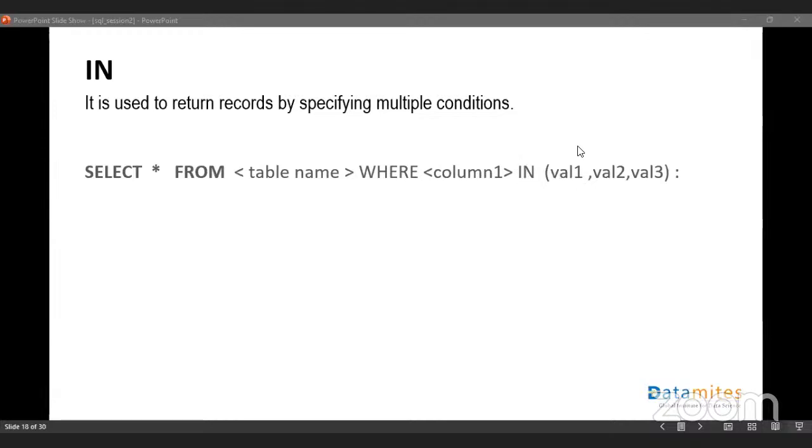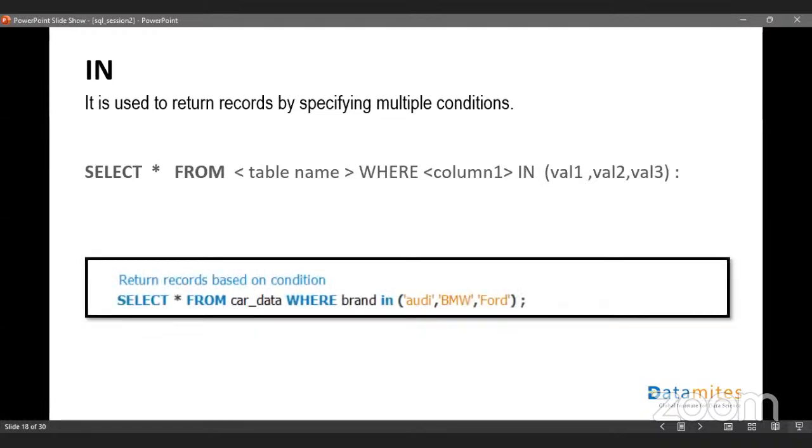So that means, let's say I want to return records which belong to three brands, that is Audi, BMW, and Ford. So how do you do that? Instead of specifying multiple conditions using the OR operator, you can put all your conditions inside a single bracket and use this IN operator. You can look at the example here. I want to print records which belong to Audi, BMW, and Ford.